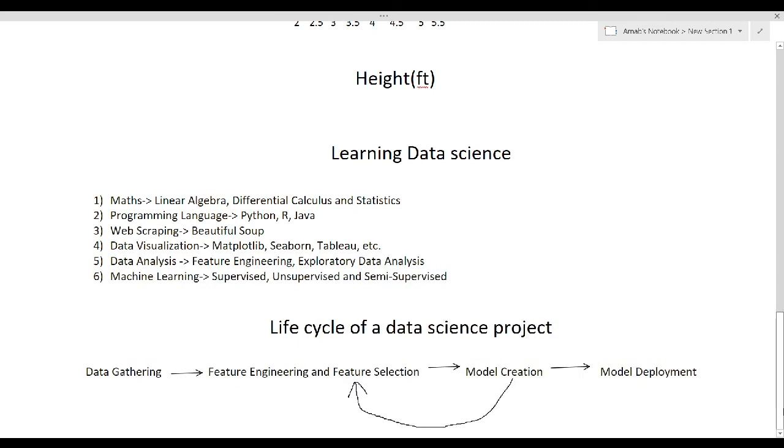Now what exactly does the life cycle of a data science project look like? So the first step of any data science project is to gather the data. Now that could be using web scraping, it could be using third-party APIs, or using big data technologies.